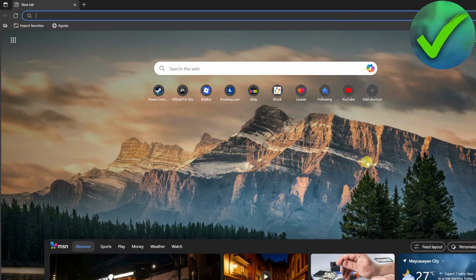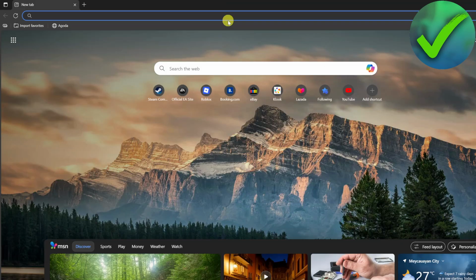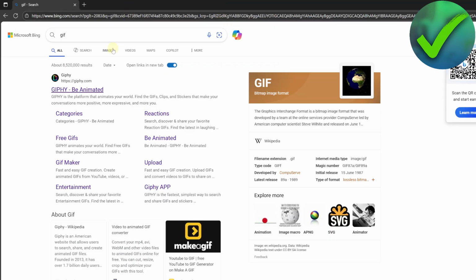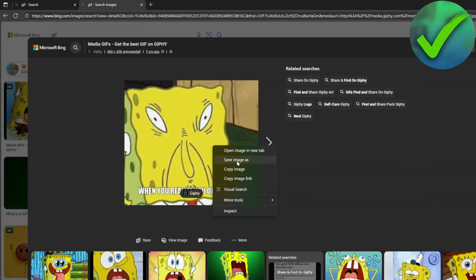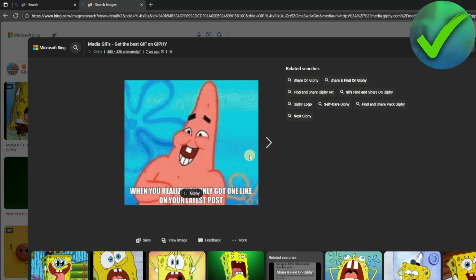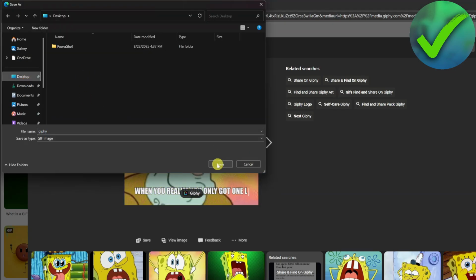So the first thing that we need to do is to open our browser right here. And then on our browser, on the search bar, just search for the GIF that you want to download. So I'm just going to look for GIF right here. And let's say, for example, that we want this one right here. So I'm going to save this image, and then I'm going to save it on my desktop.